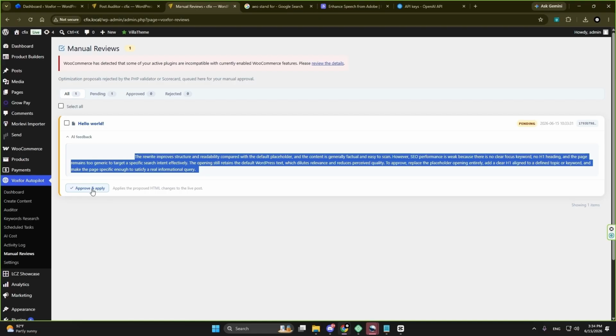So it is very necessary for the user to manually review before they approve and apply, because, as I already told you, sometimes AI makes the article content better but reduces the quality of the content, or it removes some SEO keywords in a specific paragraph. So it is better to review them, then approve and apply.